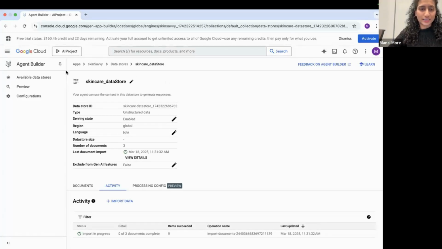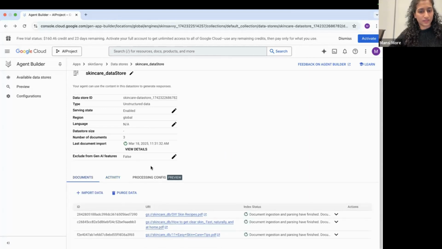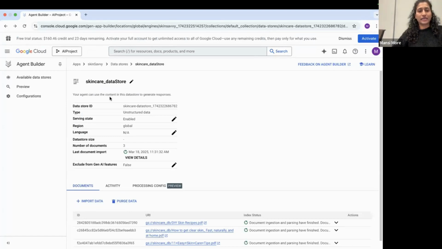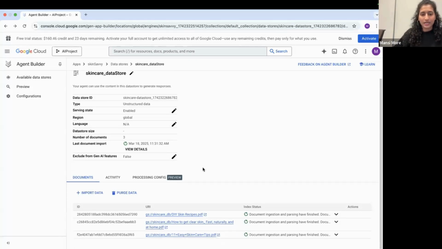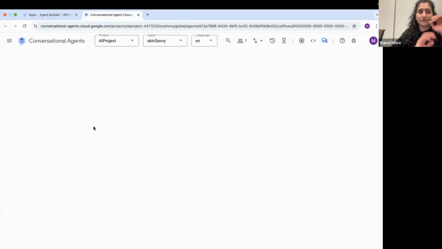I can show you the example. There we go, the data has been uploaded to the skincare data store, which was the data store of our chatbot. If you click on Apps, you'll be able to see your application here. My application name was Skin Savvy. Just go ahead and click on it.